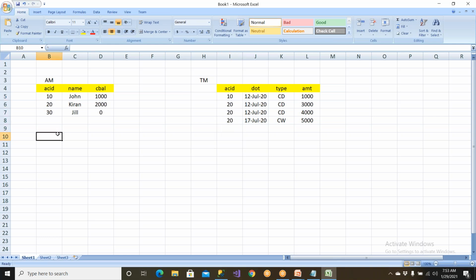So am.account_id is equivalent to tm.account_id. That is what we have written, right? This is the thing we had written. When you run it, what will happen? This value will be taken, and it is going to compare.